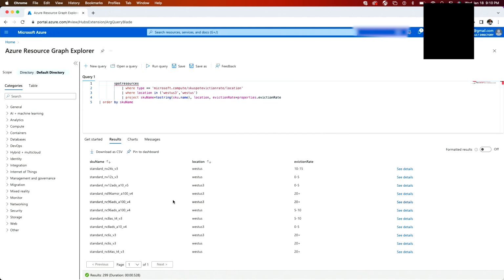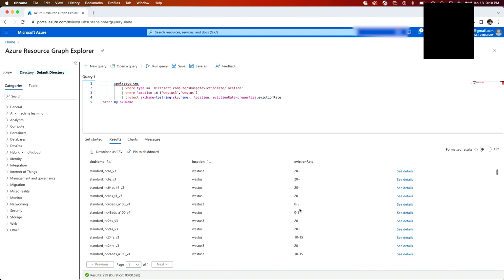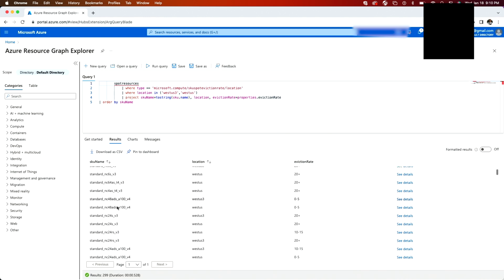As you can see here, this gives me all families. You can see that some of them are at 20%, like the Standard ND96 AMSR A100. Those have an eviction rate of greater than 20%, typically because those are GPU-enabled systems, so those are going to be in high demand. So the eviction rate is pretty high. But if you have other ones that are not, again, the NC6, those have 20% or higher. Some are 0 to 5. Those are the ones that I would recommend to choose.